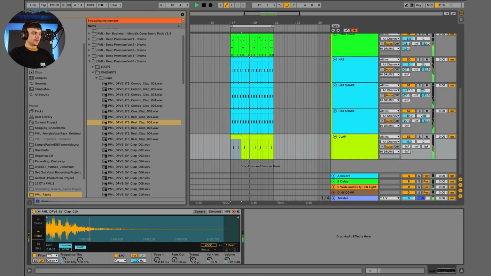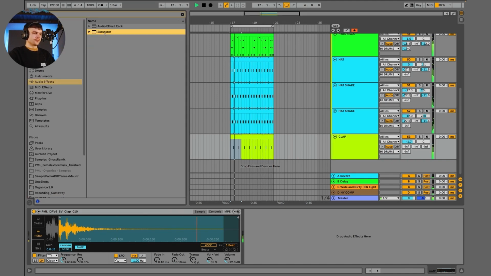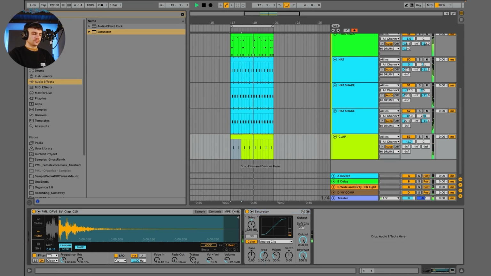Okay, so maybe we could use the filter in our clap here, in our sampler. Just shorten it up a little bit. Now let's increase the volume again. And then we can just insert a saturator here to make it a little bit more snappy. So now it sounds very, very mechanical. That's not what we want. Just want to shape it slightly. Maybe just pitch it a little bit.